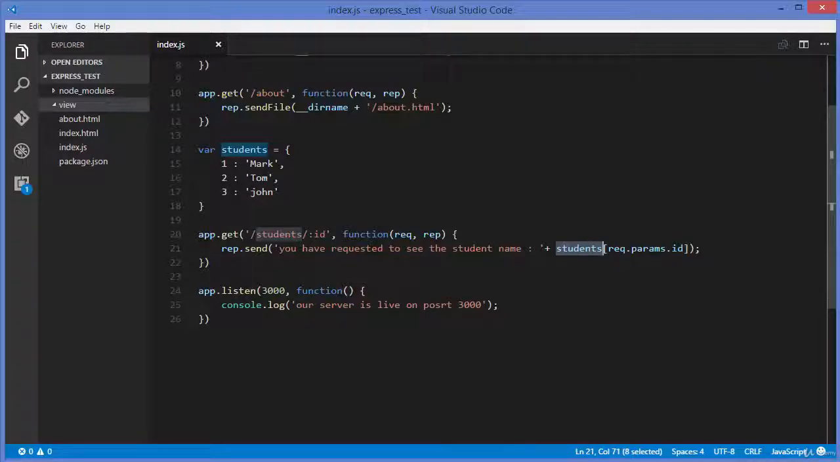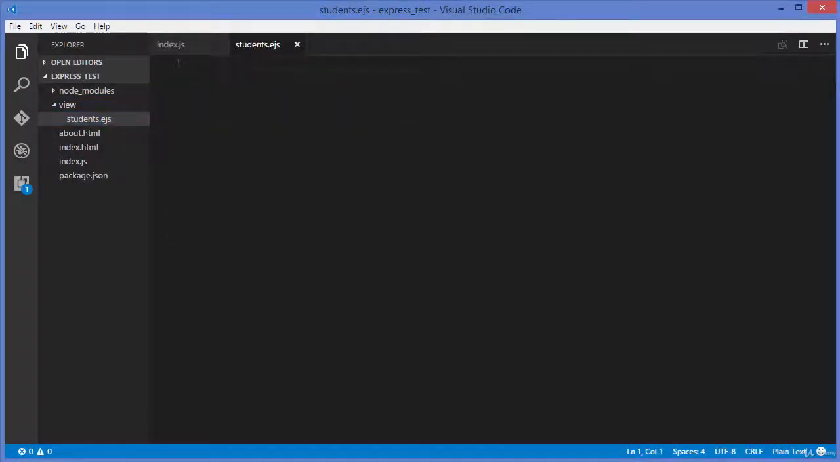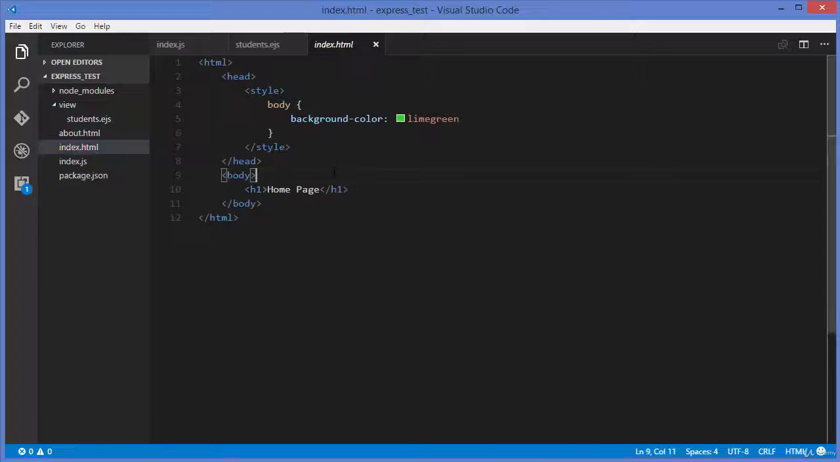So I'm going to create a new file inside my view folder. This is my view folder, and I'm going to create a student file because this is a students route. So I'm going to create a students.ejs file. It's not going to be an HTML file, but an EJS file. But the content which you will give inside this EJS file will be the same as a normal HTML file has.